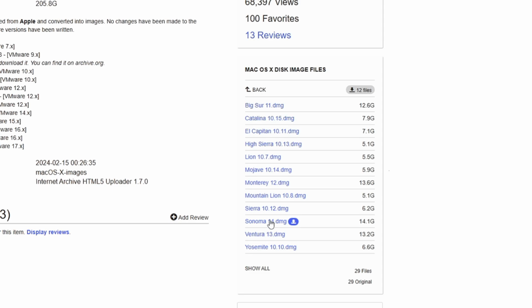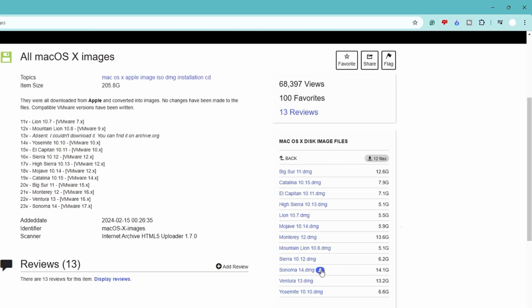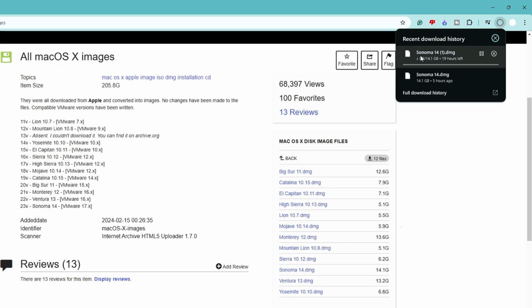So here what I can do, I can download Sonoma 14, that is the latest version, Sonoma 14.dmg, and I need to click on it. It's around 14.1 gigabytes, so it will take a long time to download. So now you have to wait until this download is completed.